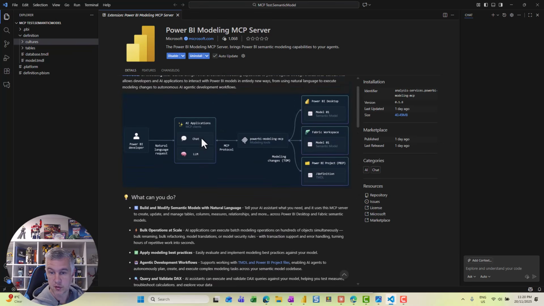Now, you don't have to use Claude Desktop to do what I'm doing. Claude is just my preferred tool at the moment. You can do it with Copilot directly in here if you have a license for Copilot. I have a license for Claude, so I'm going to show you how to do it in Claude.